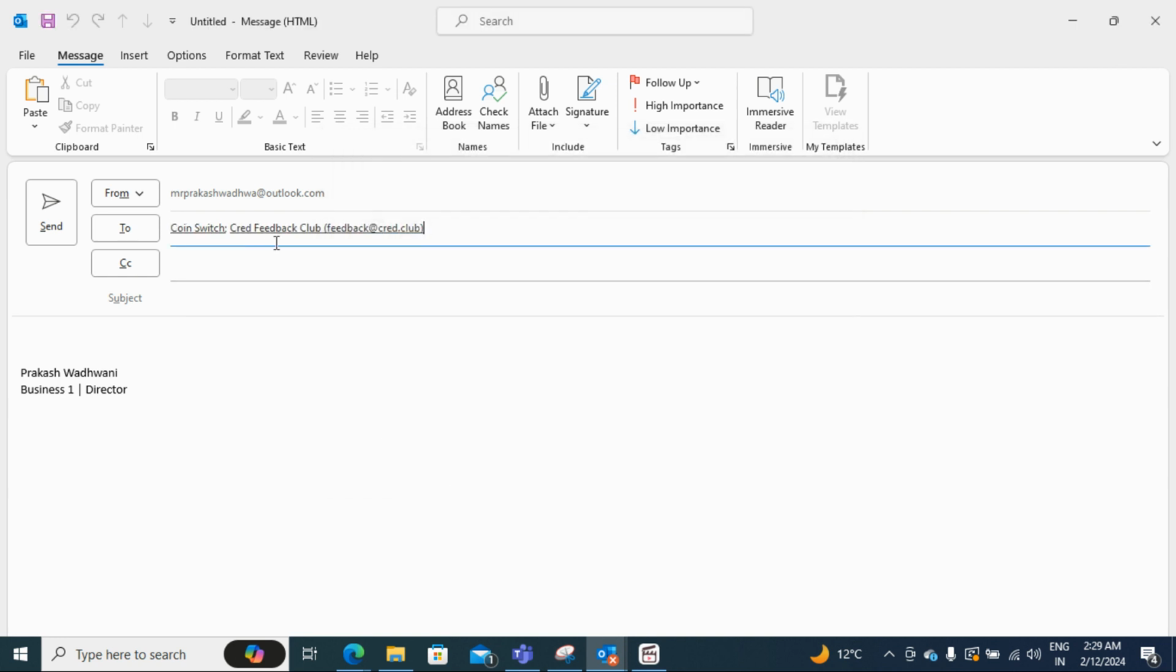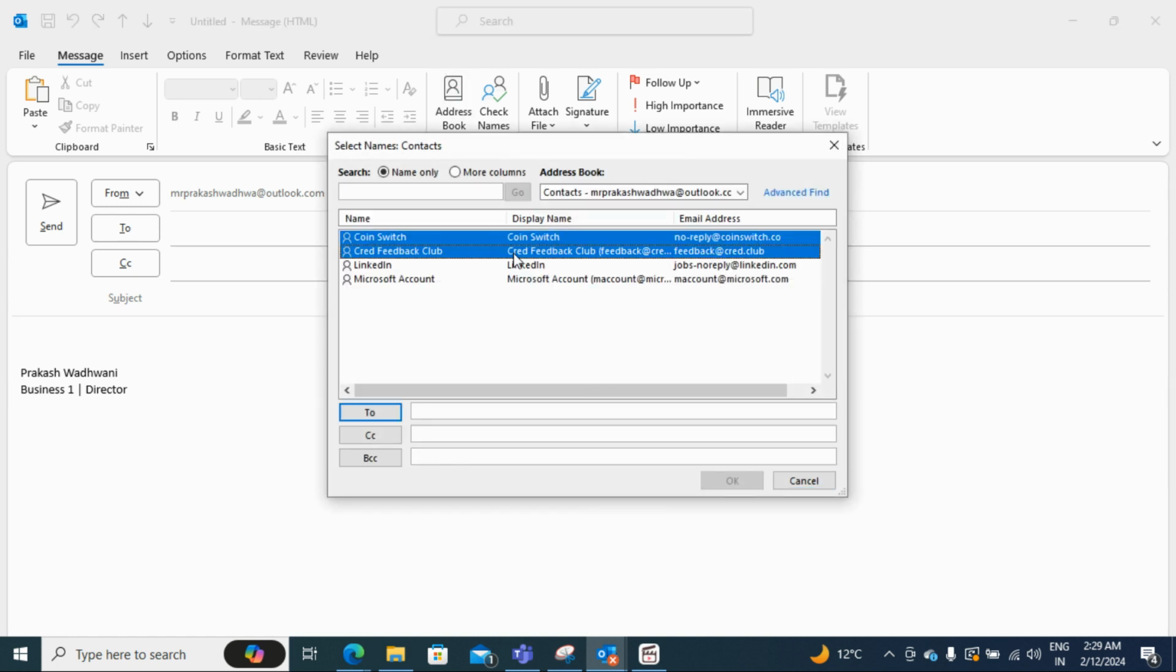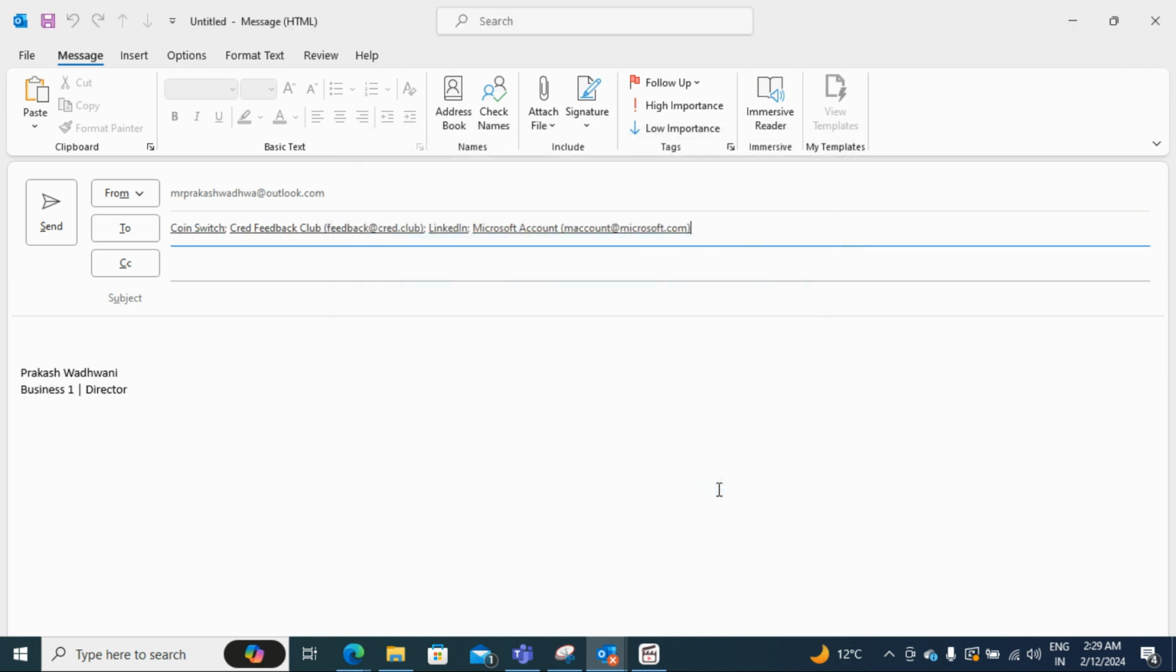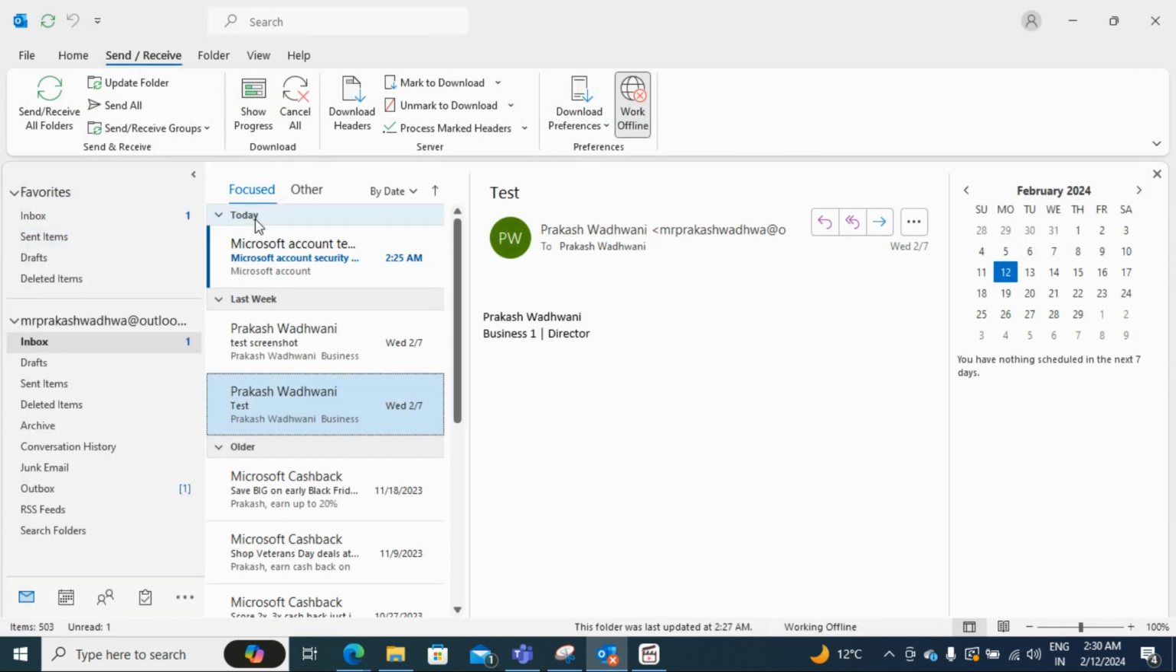Now all the contacts have been loaded into your To section wherein we need to send emails. Here click on To and then click on OK. All the emails have been loaded. Now I'm just gonna type test and send it to everyone. Now you say, hey, why are we sending this email to everyone? This is gonna spam, right? So we are not sending it.